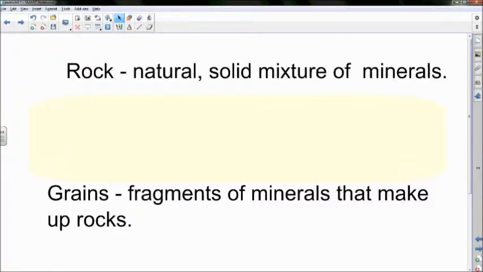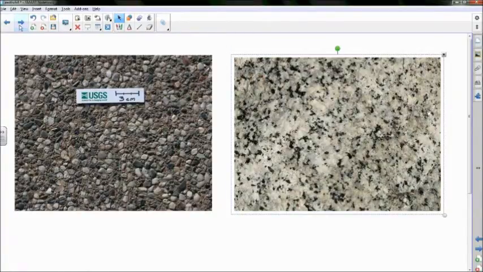Let's take a look at a couple of different rocks and look at their grains. Here we have two different types of rocks. I forget what the one on the left is. The one on the right is a form of granite. But here we can see that they're both mixtures of minerals. Each of these little pieces is going to be a different mineral. We talked about the different minerals that make up the granite. But we can see here there's a big difference between the grain size. In this rock type here, we can see that the grains are pretty big. In fact, they look like little rocks themselves all pushed together.